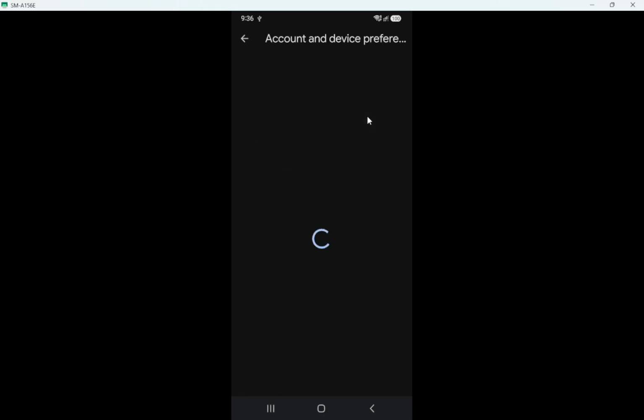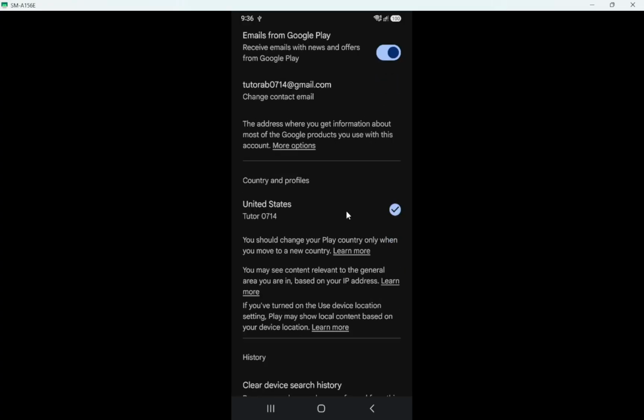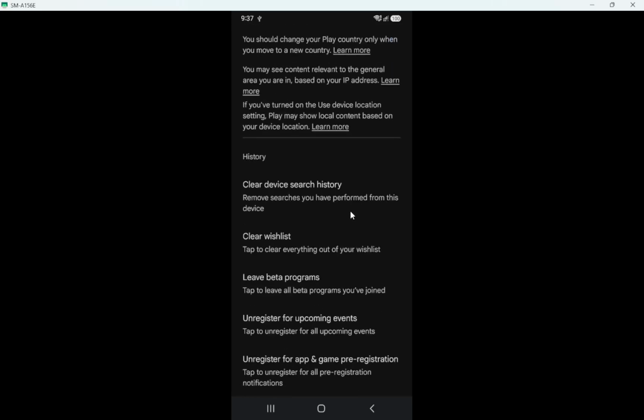When this screen opens, scroll slowly if needed and watch for the section that handles your device-level history and preferences. Beginners often miss it by scrolling too fast, so move gently until you see Clear Device Search History. Once you find that area, stop scrolling so you do not skip past it. Then tap Clear Device Search History.